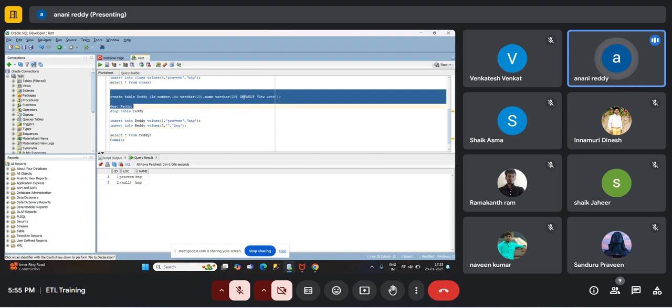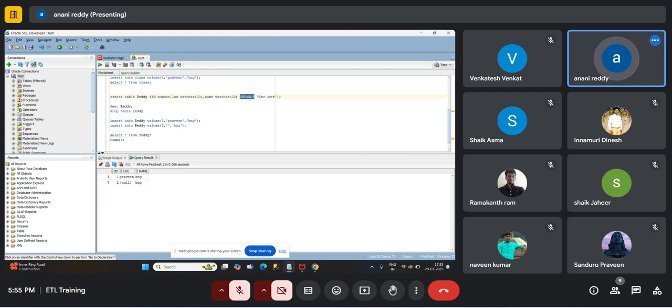Whenever we're defining a particular column, if you just pass the keyword default, then if there is no value in that particular column, for example under the name column, by default whatever we are mentioning will be used. For example, as of now I defined new user. This is not a specific condition. Whatever naming convention you want, you can just mention.